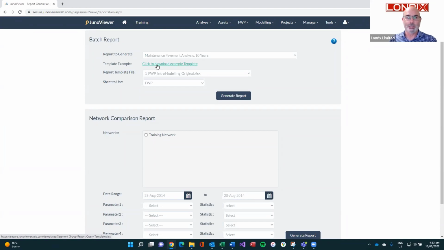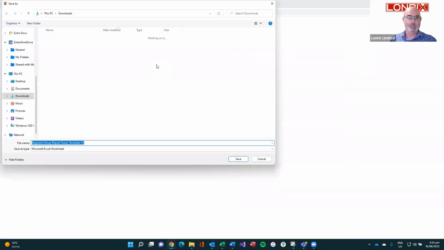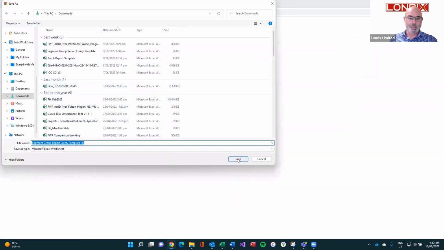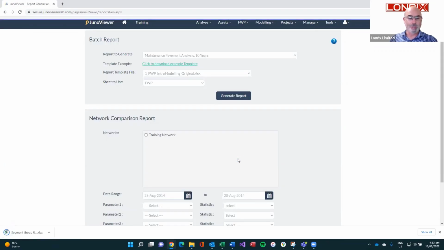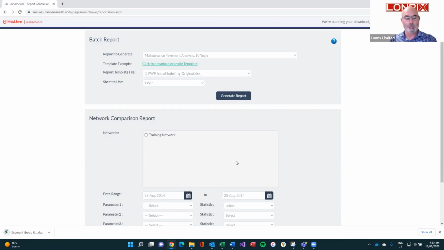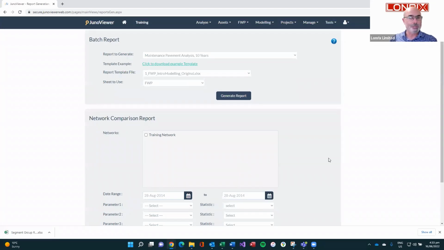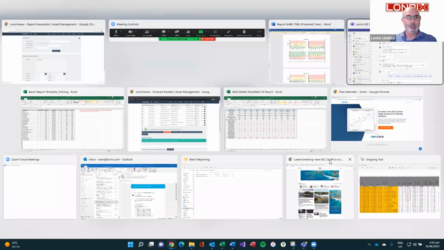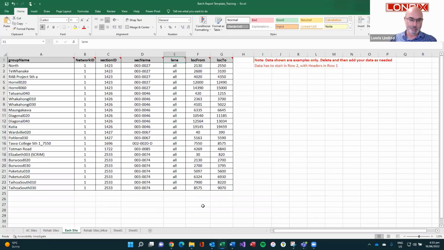So of course, you just need to click to download the template example, and it'll download as a spreadsheet. And then you'll save that wherever you save your key templates. I recommend to stick them in a folder for future reference. And what you'll end up with is something that looks a bit like this. Now, obviously, here's some that I've done before.